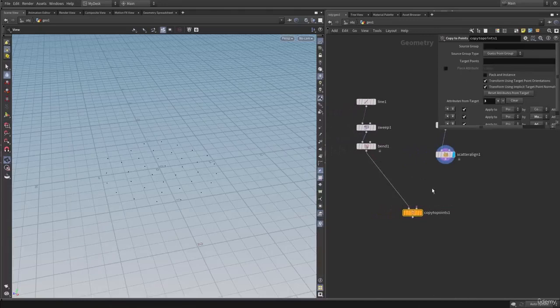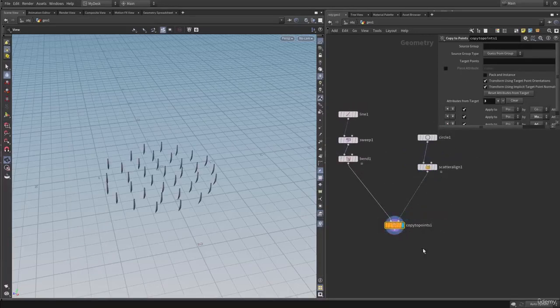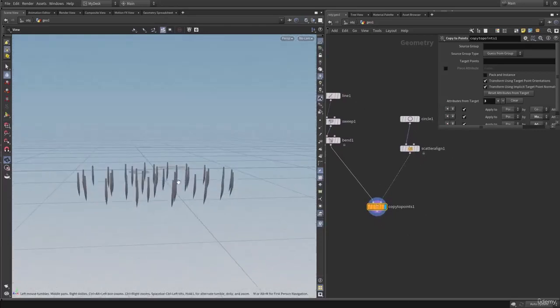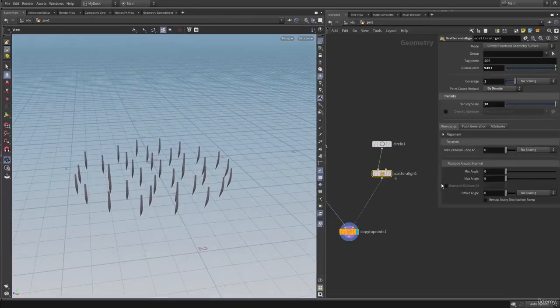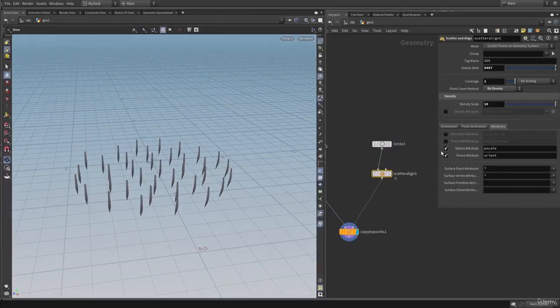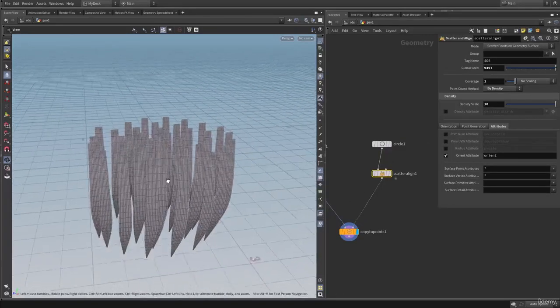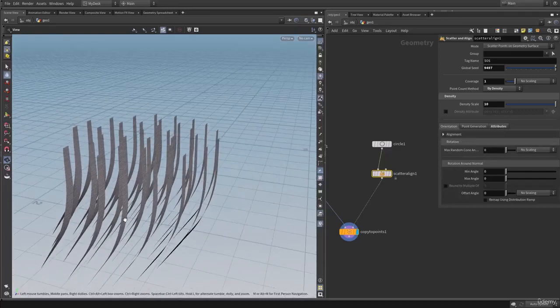So these are grass blade, and these are our points. Set the display flag to copy to points. So here, as you can see, the scale is not correct, so go into the scatter and align, onto the attribute. Let's uncheck the radius attribute, p-scale attribute. We don't need that.